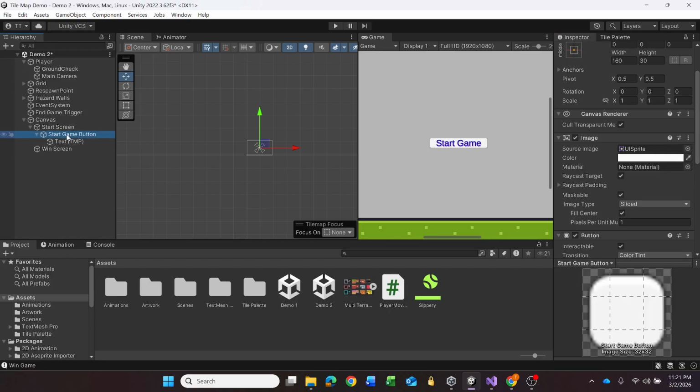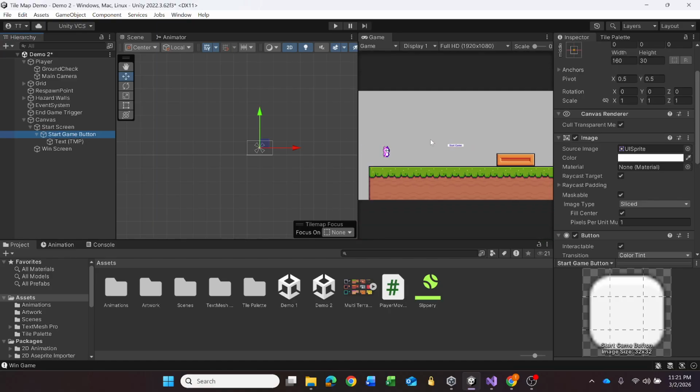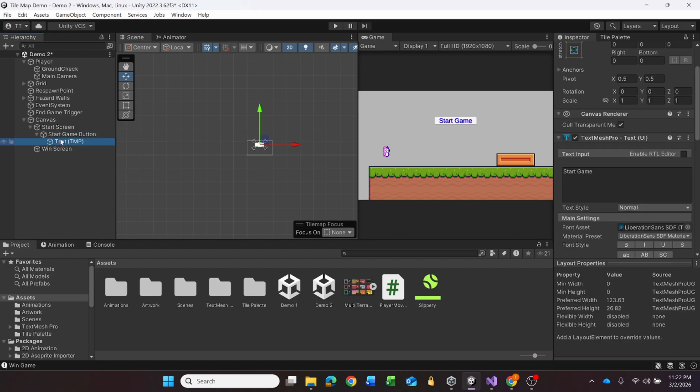But let's be honest, this button is super boring and really small. So first things first, we're going to make this button bigger. And I want to move it up a little bit. So, ooh, a little too quick there. So there's my start game button ready to go. And I haven't done any changes.